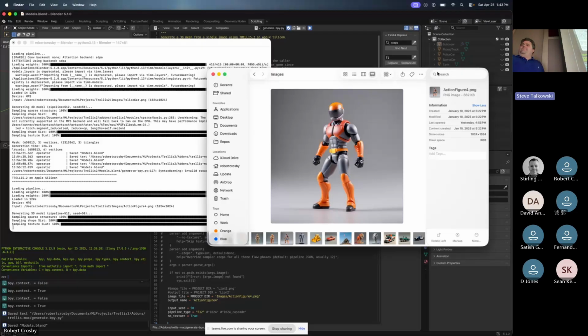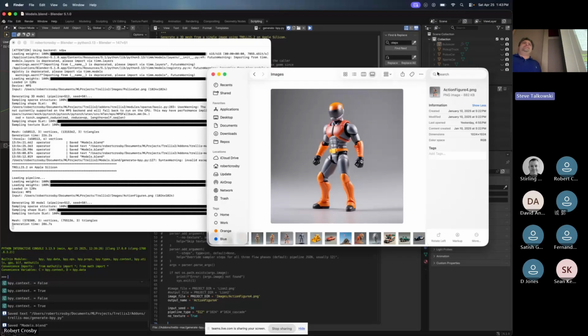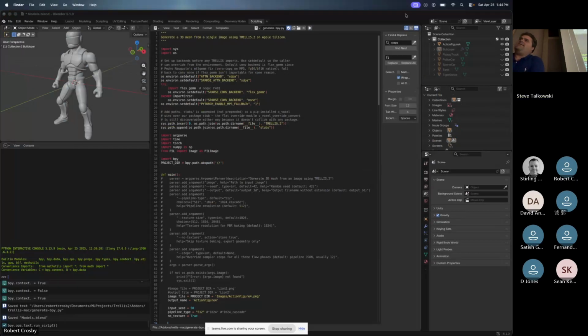It's all being run locally. It's being run on this laptop right now on the battery. This is all running locally on this laptop. It's a series of models that Trellis uses to create everything. Yes, I'm running it natively in Blender.